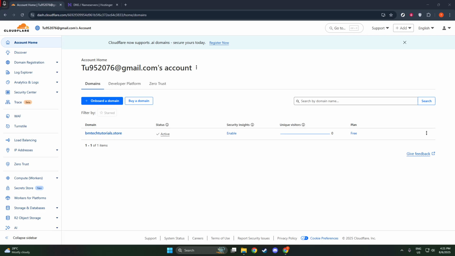Let's get started. First, you need to log into the Cloudflare dashboard. This is your main control panel for managing your website's performance and security settings with Cloudflare. Once you're logged in, you'll see a list of all the domains you've added to your account. Go ahead and select the domain for which you want to pause Cloudflare. This will direct you to the main overview page specifically for that domain.